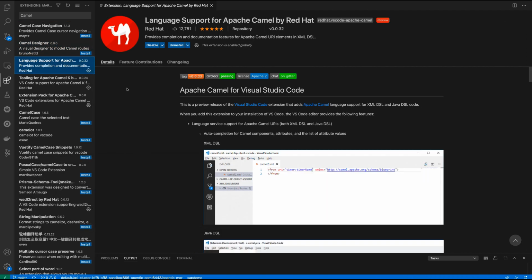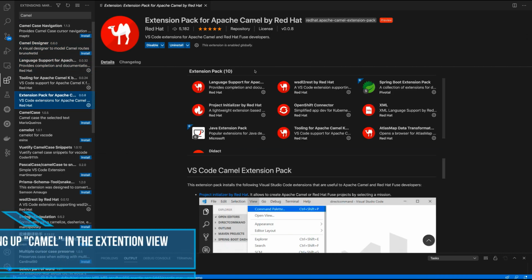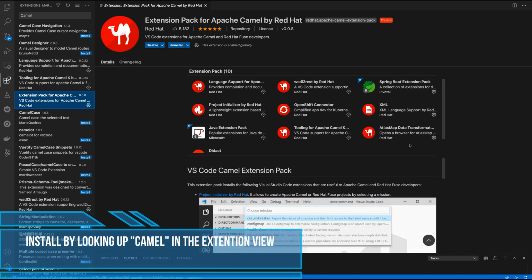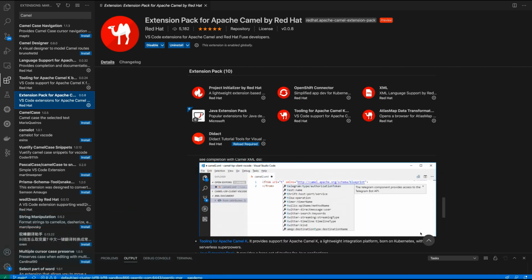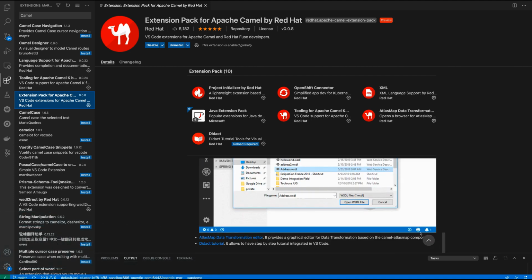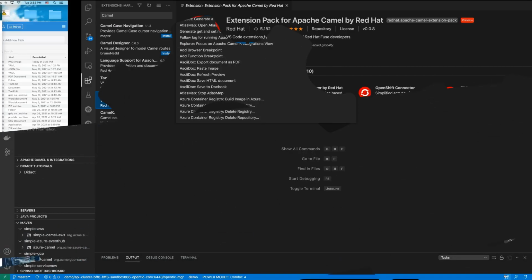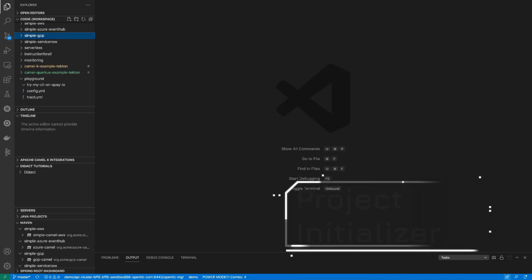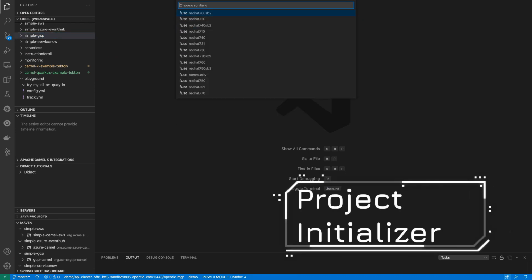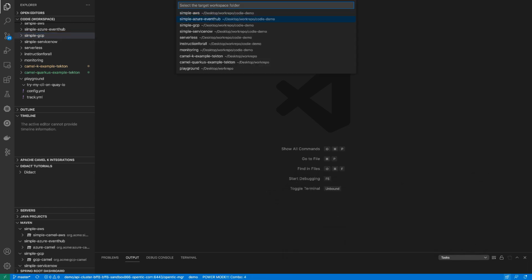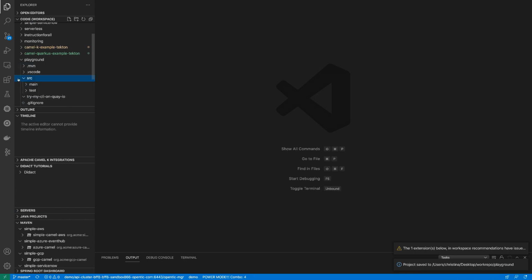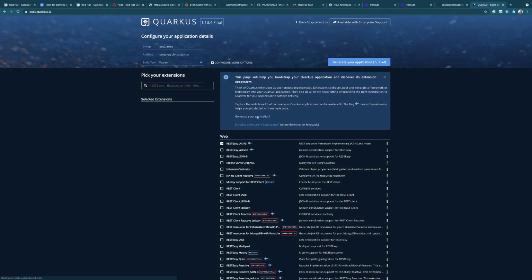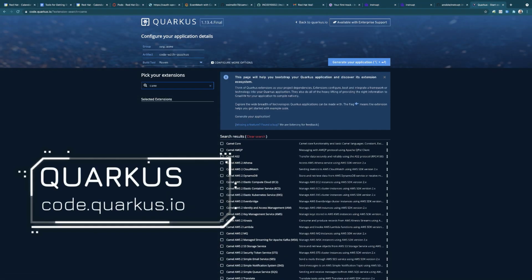The go-to extension you must have for developing Camel is called Extension Pack for Apache Camel by Red Hat. It comes with almost everything you need for creating a Camel project. It starts with a project initializer, where if you want to start creating your Camel project from scratch, it gives you that base structure of what your Camel project would look like. Or you can also go to the Quarkus start coding page. That's one of the other things I use.